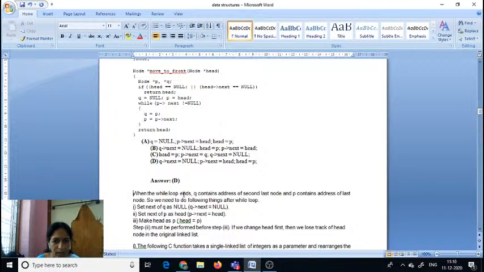Now this is when the while loop ends. So q contains the address of the second last node, and p contains the address of the last node. We need to do the following things: first make q dot next equal to null, and after that p dot next equal to head. So you break the link here, that means q dot next equal to null, and after that p dot next equal to head. Now this last node represents the head node, the first node. Then you make p the first node. So these three steps are the complete code after completion of the while loop. This is the concept.